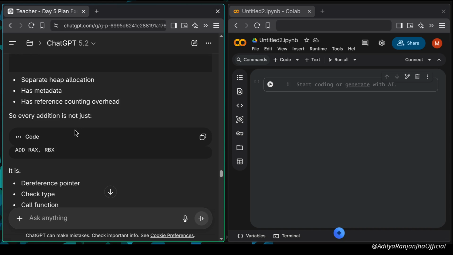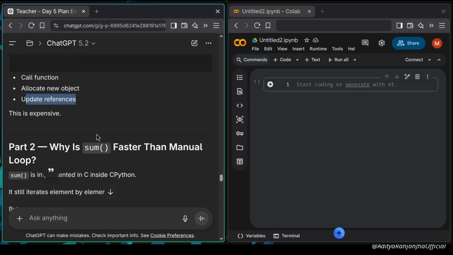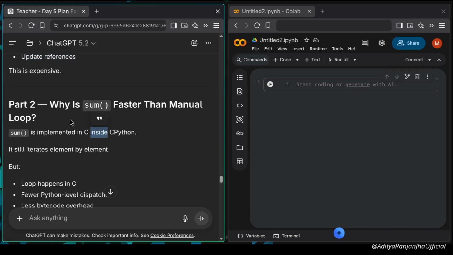So every addition is not just add rax, rbx. What is this? This is machine code. Like, you know, below C. What is C? Assembly. Yeah, this is assembly, not machine code. This is assembly. So we add RAX and RBX together. So it is a dereference pointer, check type, and calls function, allocates new object, and updates references. Now this is expensive.